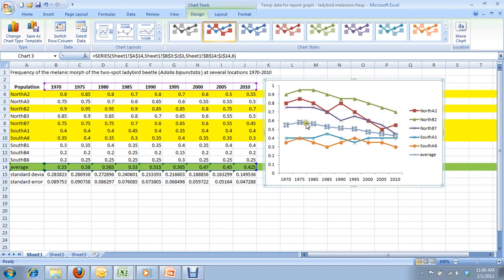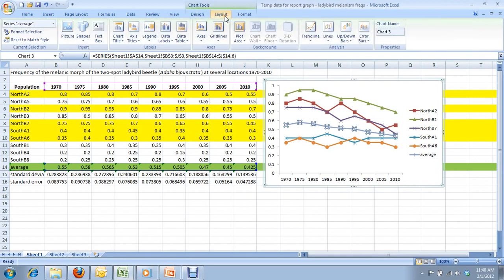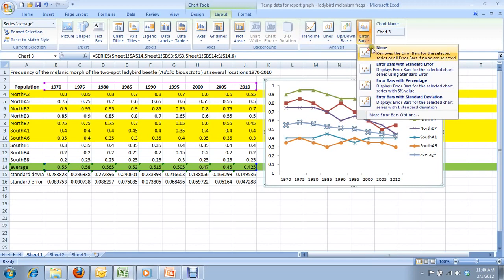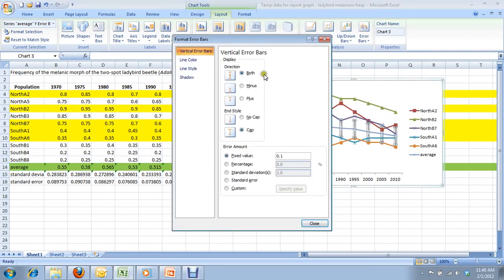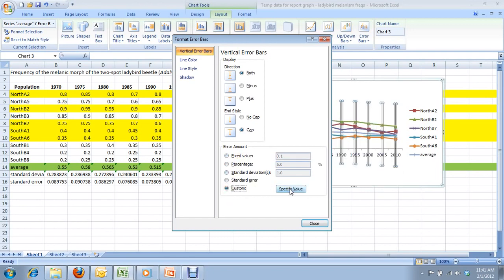If you don't click on the average data series first, before you start doing the error bar stuff, it's going to add error bars to all of your data series, and we don't want that. We only want error bars for your average. So we go to Layout, Error Bars, More Error Bar Options. Good, we want error bars going up and down. We want them to have a cap on it. Good. We ignore all these silly Excel defaults that make no sense, and we're going to specify a value.